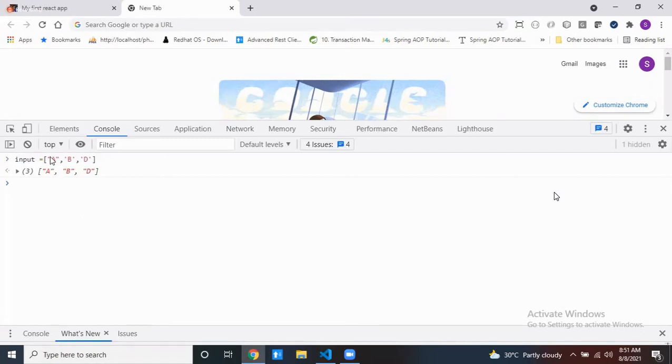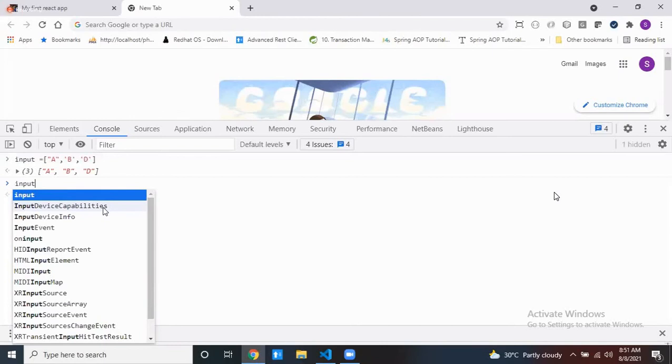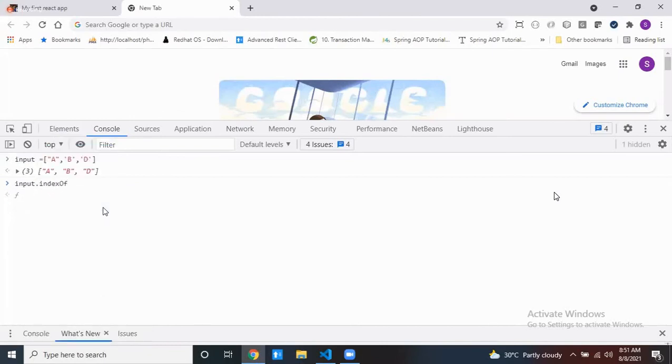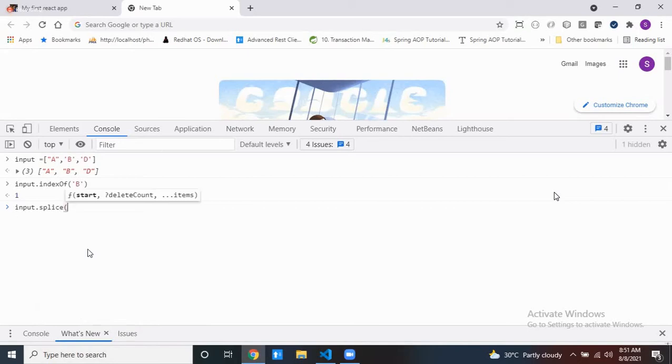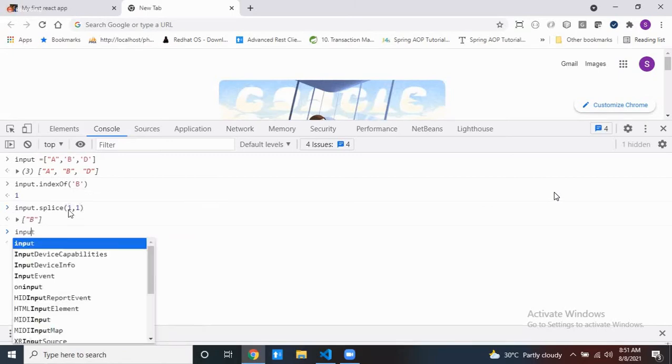First of all, where is my B inside the array? I want to find the index of the B. How can we find the index? My input dot indexOf B. What is my index? 1. If you know the position, from that position I can remove one element. How can we remove one element? Input dot splice is the method. The splice method takes multiple arguments. From where do you want me to start? From that index. How many elements do you want me to remove? One element. That's it. My B is removed or not?